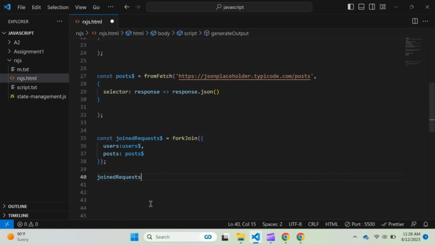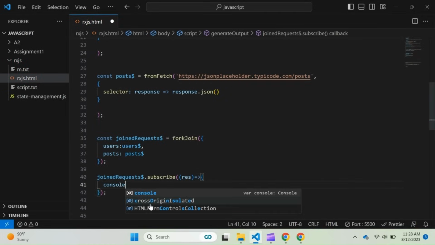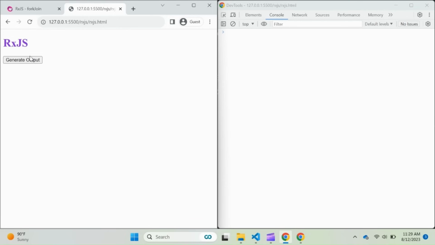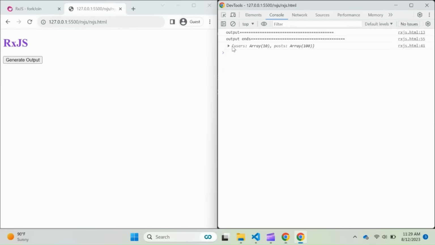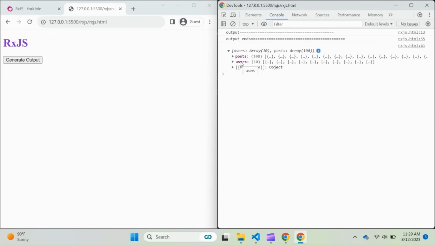After creating the joined requests observable, we will subscribe to it and pass an observer callback function to it that will log the output of the joined requests observable. Now, if we see the output, it contains a JS object having posts and users properties that hold the responses of both the users and posts APIs.